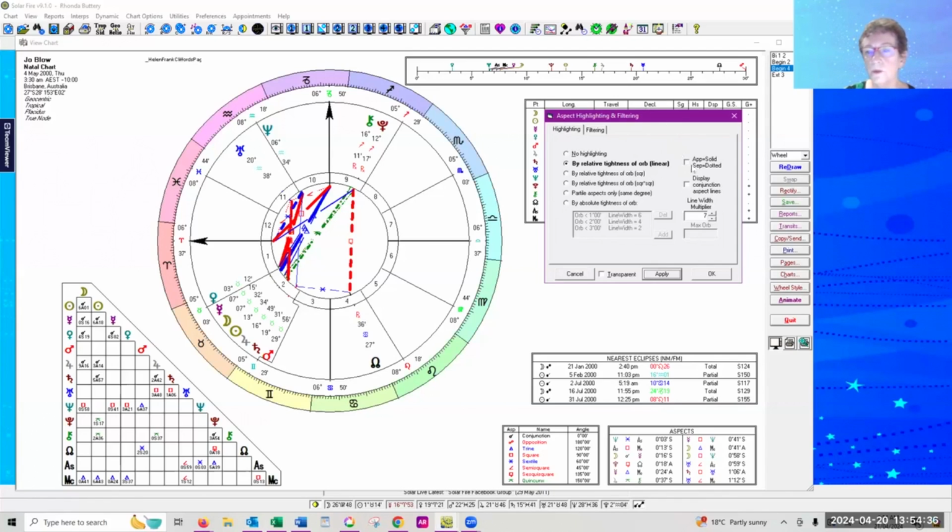I can also have applying and separating looking different. By having this ticked on, you'll see the solid lines are applying aspects and the dotted lines are separating aspects. They've already happened. So you can see straight away the most important aspects are solid and thick, and the least important are thin and dotted.